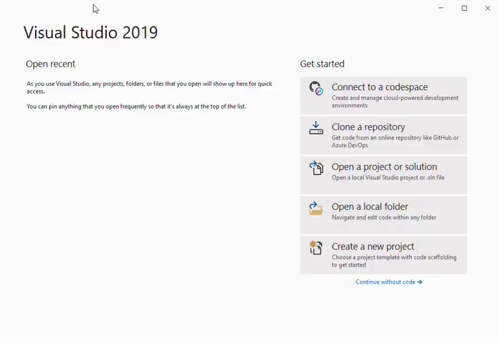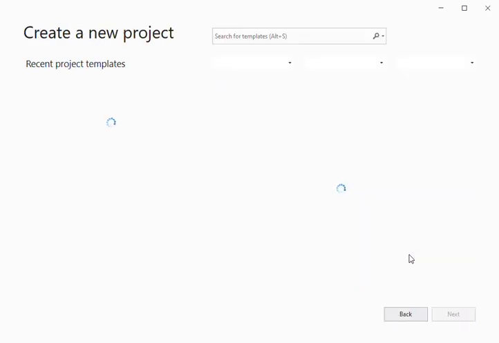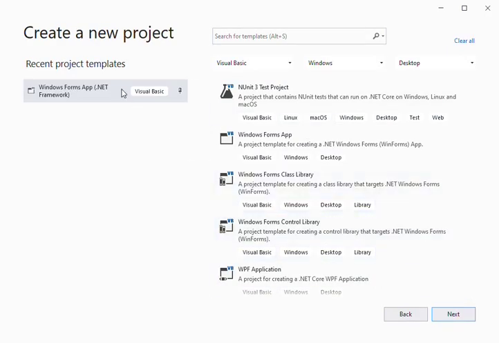So the first thing we do after we run Visual Studio is create a new project. So here in the bottom right-hand corner, we click Create New Project. And then we'll be presented with templates. The template we want is the Windows Forms app .NET Framework template. So we select that, and then we click the Next button.